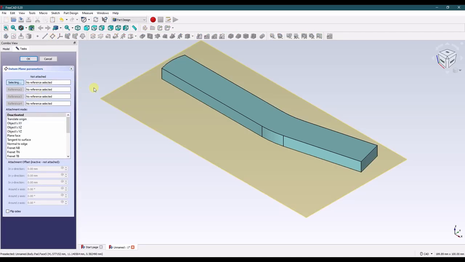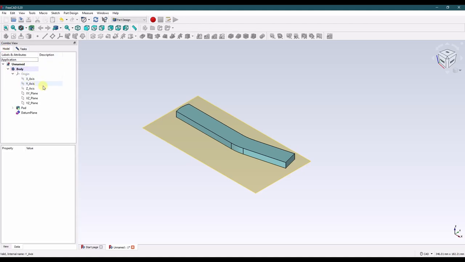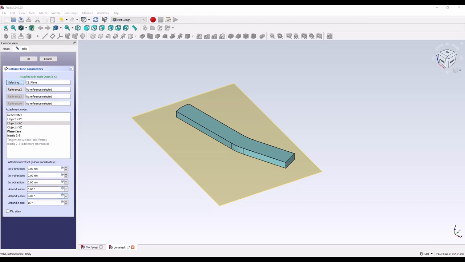And the way we're going to do this is 15 degrees off of the ZX plane, or XZ plane. That should be my reference. Let's maybe grab it from the model tree. Okay. And I want about the Z-axis, I guess, 15. No, that's not right.